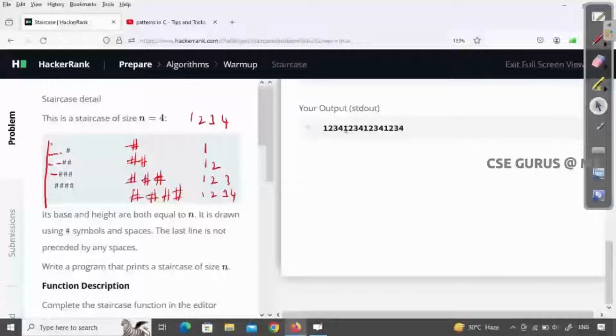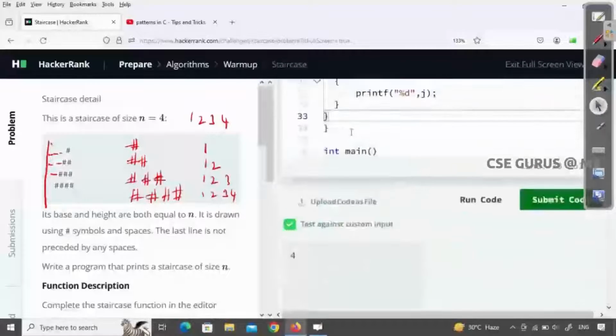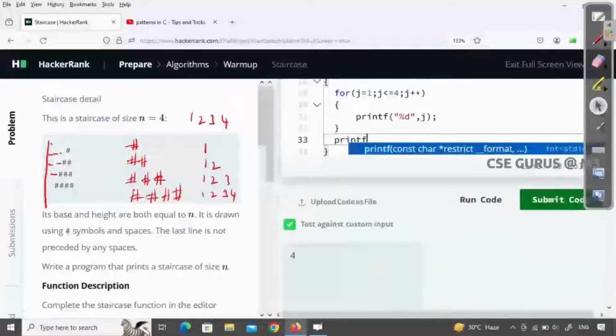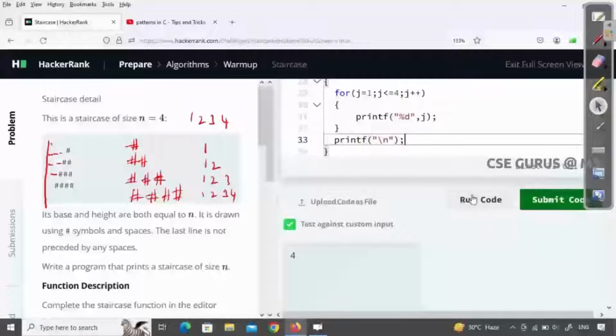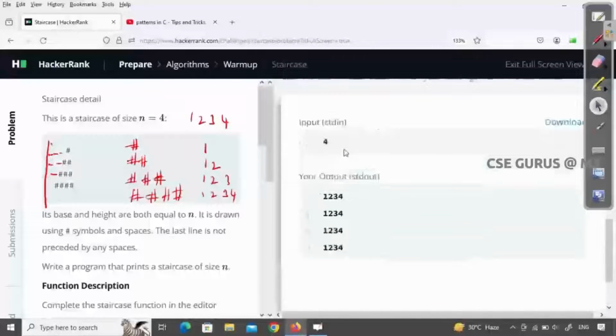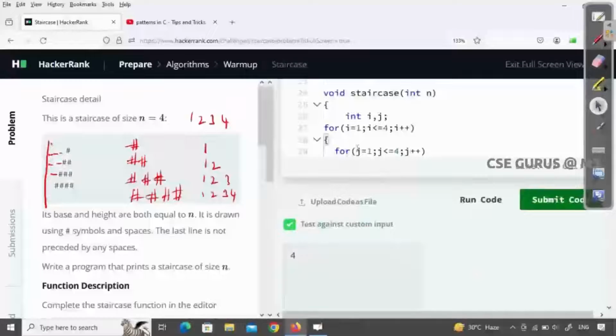But every time after 1 2 3 4 you have to print the next 1 2 3 4 on the next line. To do that, simply keep printf backslash n after the first j loop. Once it is done, just run the code. You can see you are getting 4 rows and 4 columns. 4 rows means with respect to i. Let us suppose I want 5 rows, is it the i value to be changed or the j value? The i value only. If you need 5 rows, run the code.